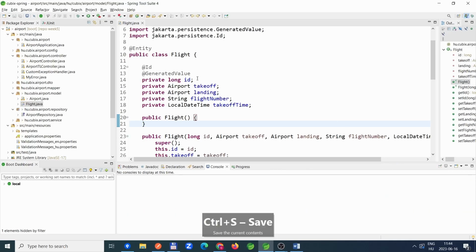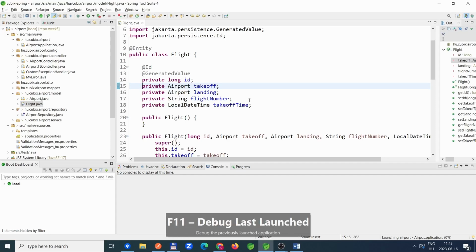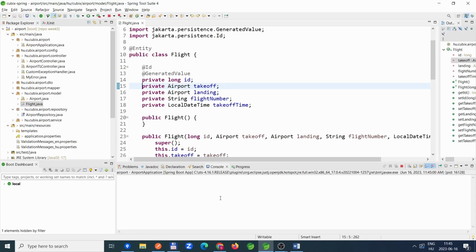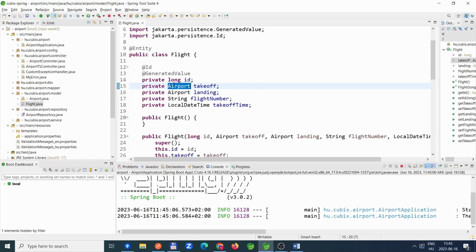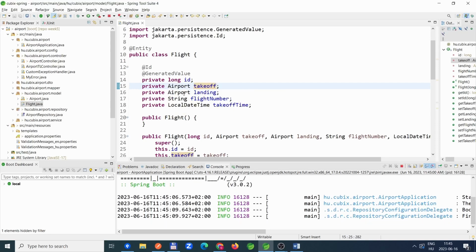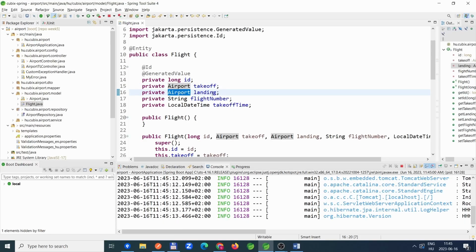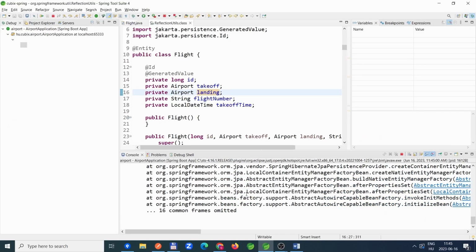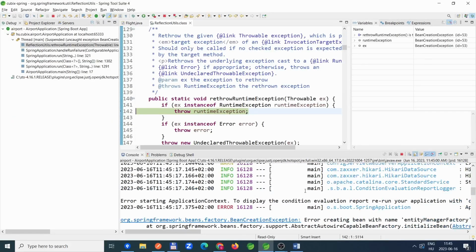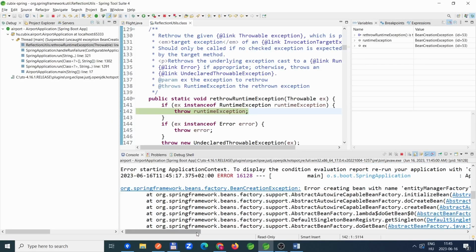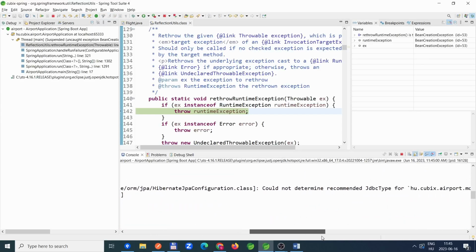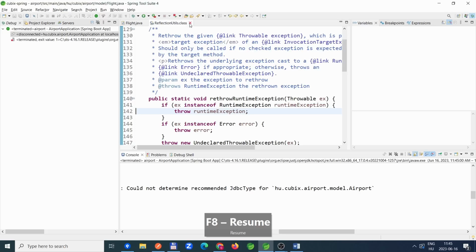I do a restart to see what happens now. I expect that JPA will complain about this airport variable, because entity typed fields should, yes, this is it, entity type fields should be annotated with many to one, one to one, or any other. So it could not determine the JDBC type for airport. It doesn't know that it is another entity.